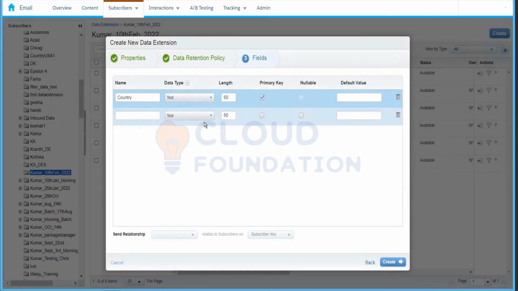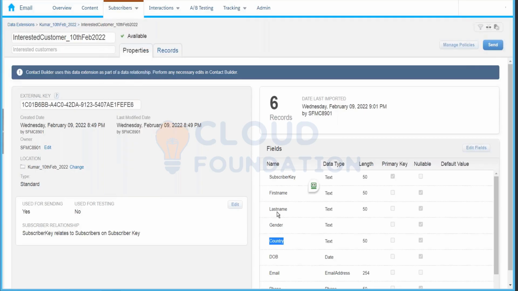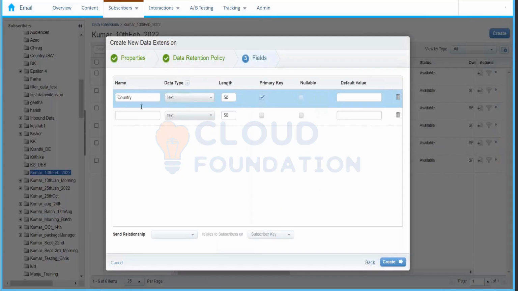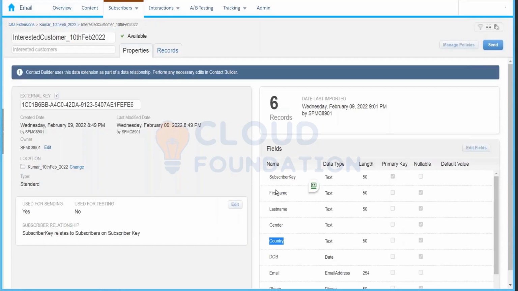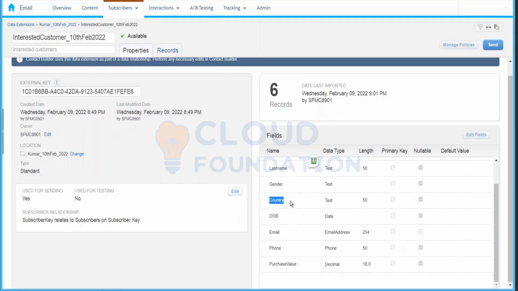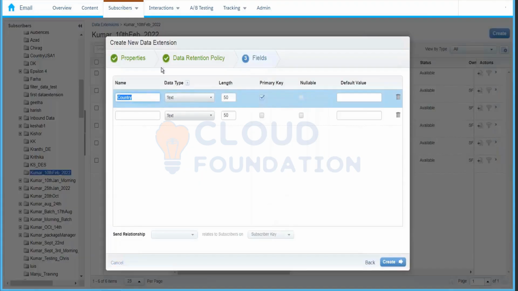Suppose I'm trying to do a personalization based on gender, my gender has to be the primary key here. If I do a personalization based on any other fields in this email, like a language preference, anything like that, then any field in this enabled data extension that I want to personalize on has to be a primary key in your content data extension as well.